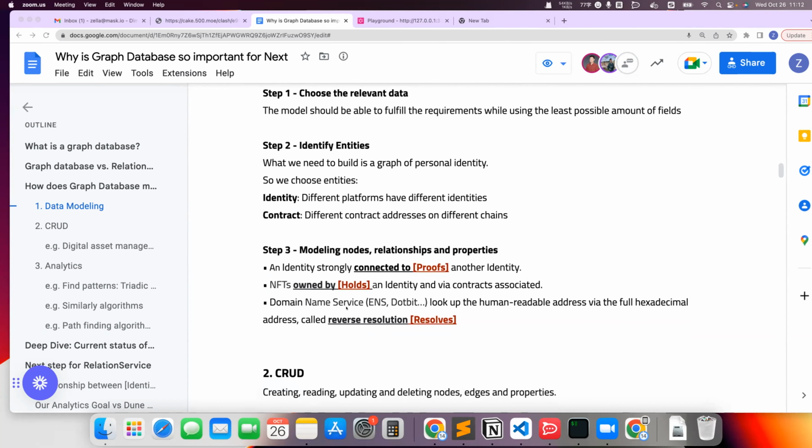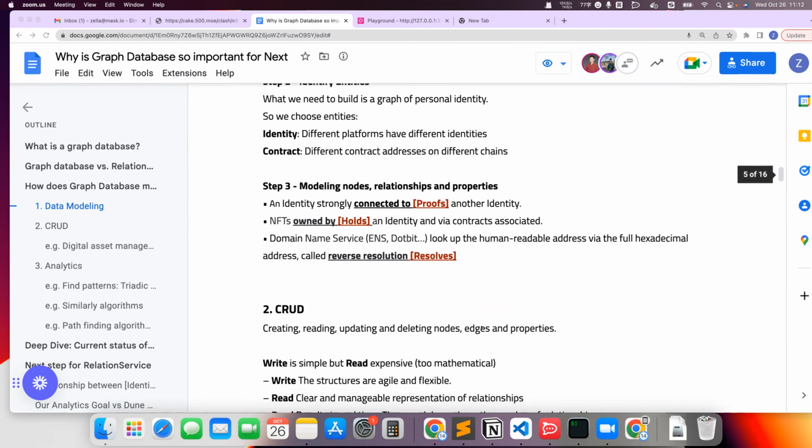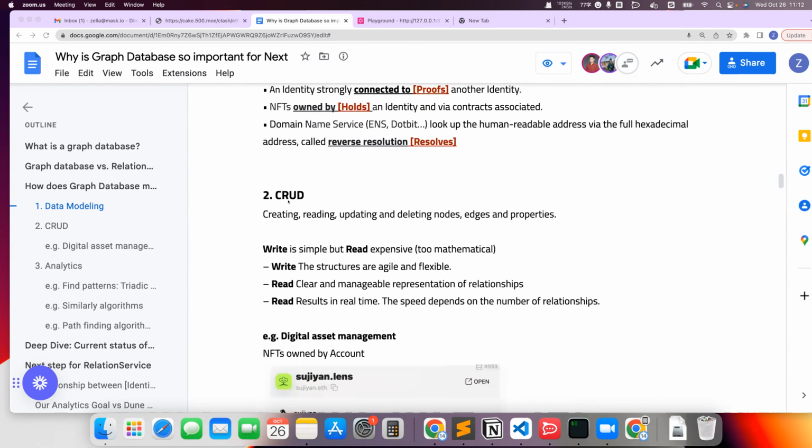Some domain name servers such as ENS and .bit look up the human-readable address via hexadecimal addresses, called reverse resolution. We model it as reverse, and we use CRUD for NextID lookup.